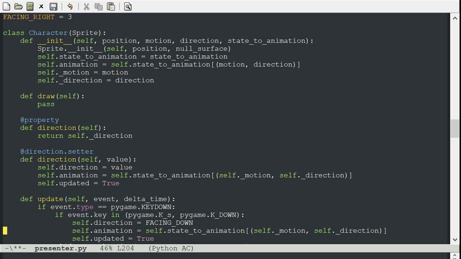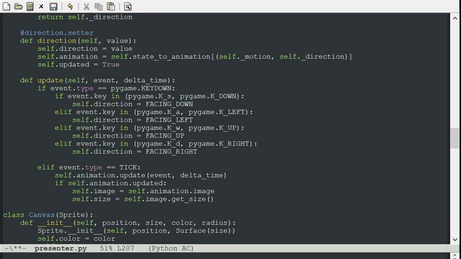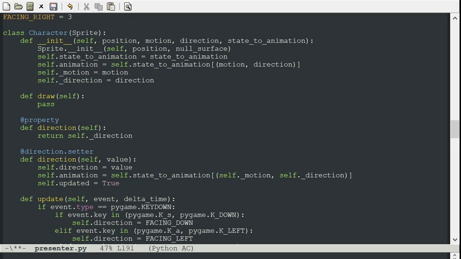So now we don't need this, and we can keep the rest of the code the way it is. And that should update it. So we're always working. Okay.